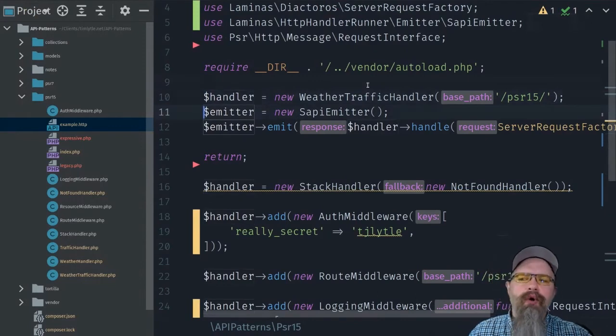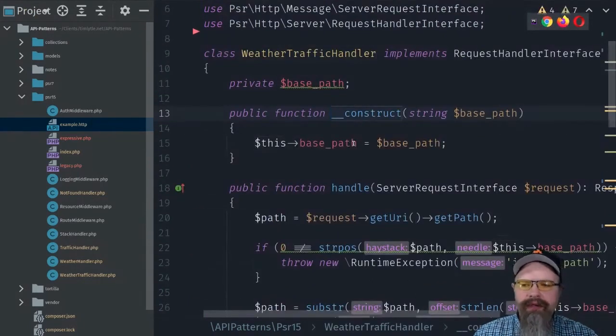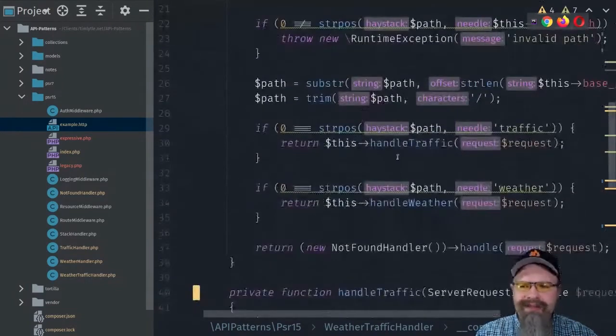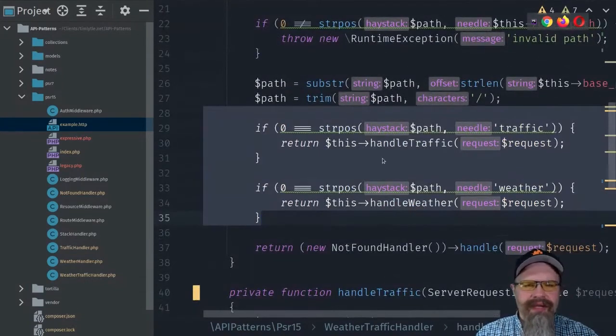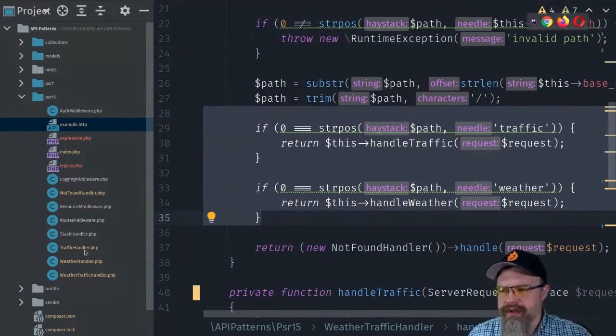So I'm doing a whole lot of stuff in this handler. We look at it, we're like, wait, you're doing routing, and there's this code down here where we're handling two different things. Wouldn't it be better if we could just split all this apart? And of course it would be better if we could split all this apart.